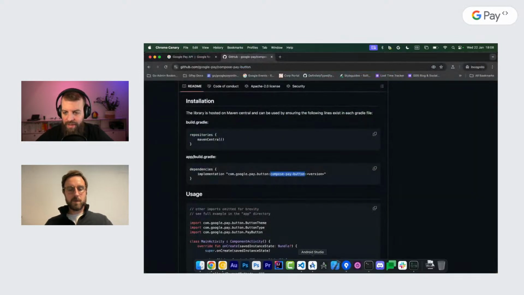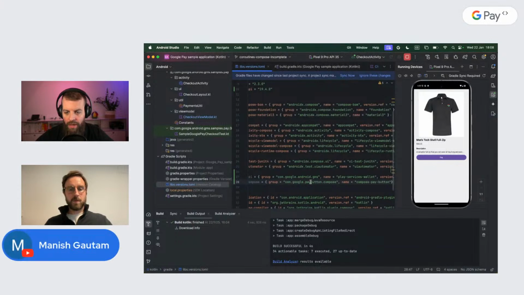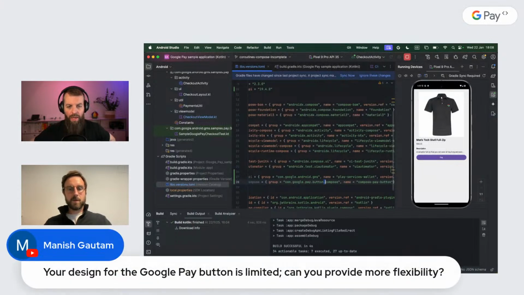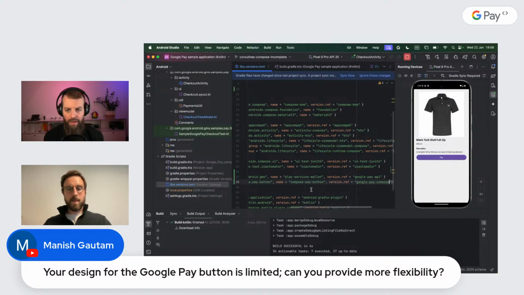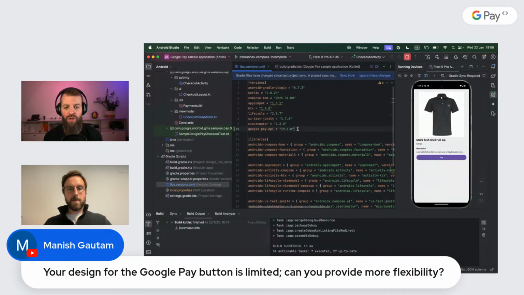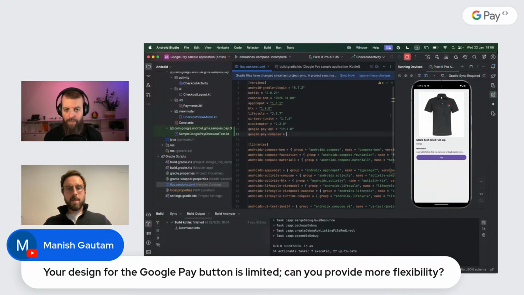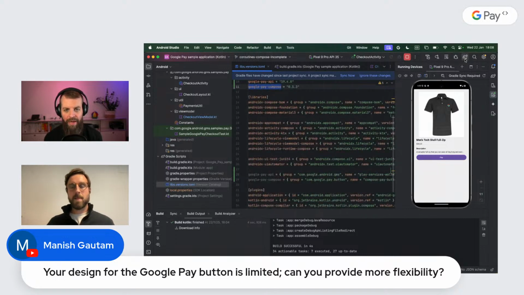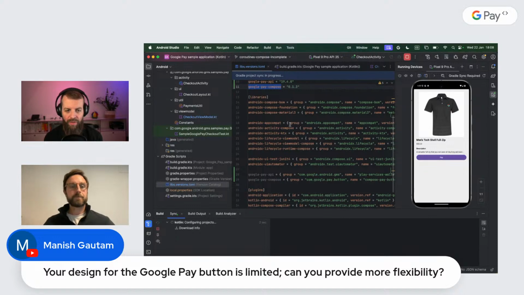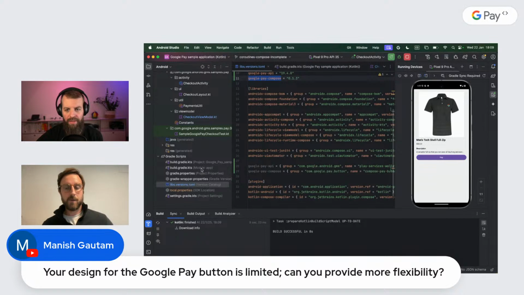While you are typing the dependencies, we can quickly take a question from Manish. Manish is asking, your design for a Google Pay button is limited. Can you provide more flexibility? Actually, we do provide certain configuration like theming and border radius, black and white, and different types of the button. So you would need to tell us why you are limited. What would you like to have in order to further customize the pay button? If you could drop an answer in the chat, that would be great. Yeah, what do you need, Manish? Right now you can do a lot of things.